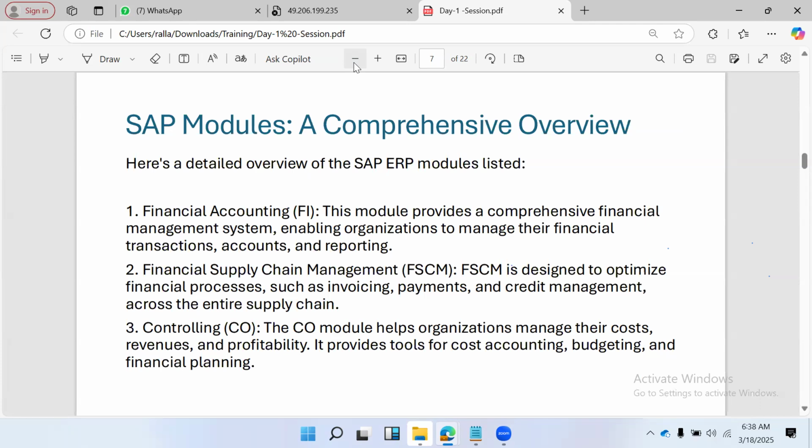Controlling team, controlling, CO. They will control the cost, right? In finance, they will manage their financial transaction codes and everything. But in controlling, definitely the budget controlling is also required, right? Here, the controlling team will control the cost and revenue. So profitability, accountability, budgeting, financial planning, each and everything will be done by the controlling team, the CO module team here, right?